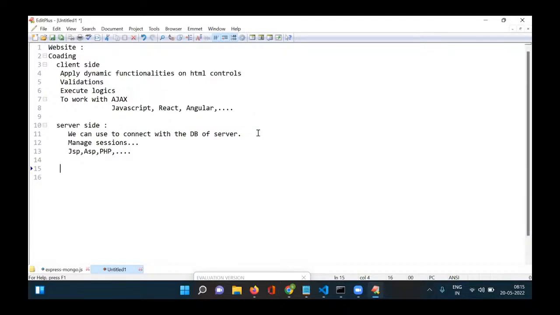So if you observe, we have two types of scripting languages, meaning technologies we use to work with web applications. First one is client-side script. Second one is server-side script. Client-side script executes in the browser. Server-side script executes on the web server. So React.js is a client-side script.